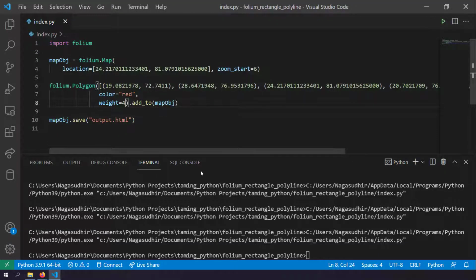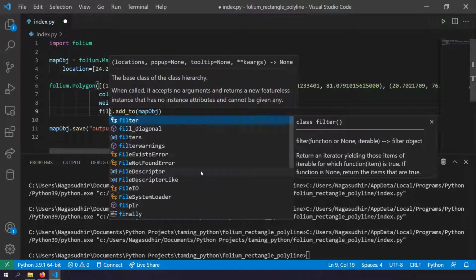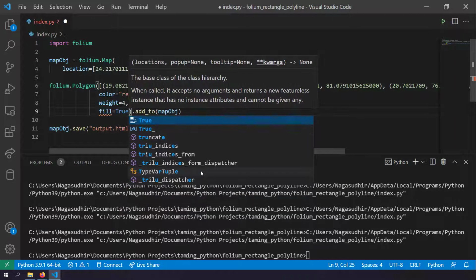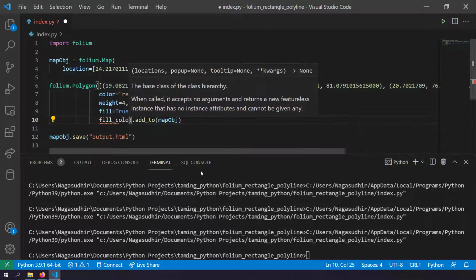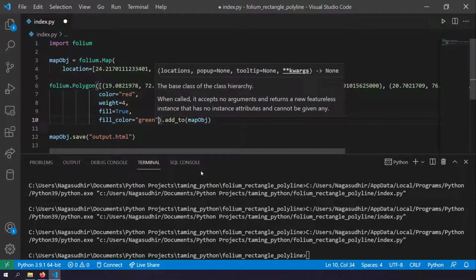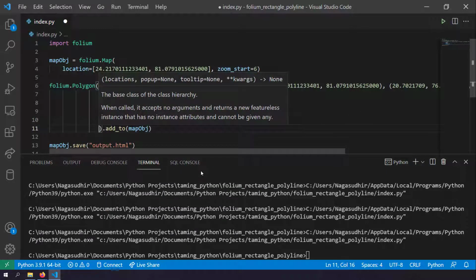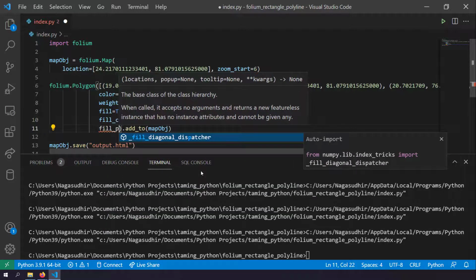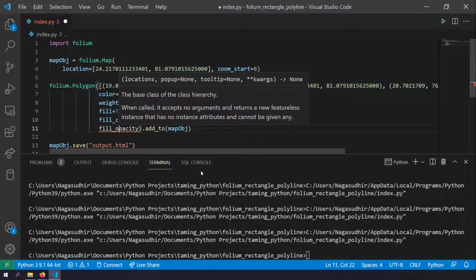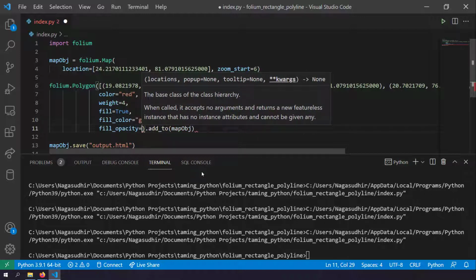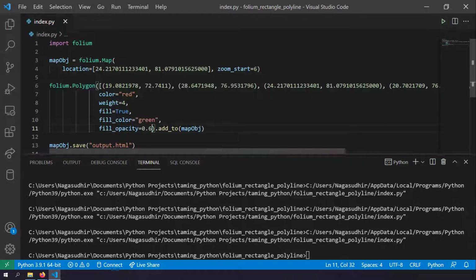So what I can do is I can just enable the fill. I'll just write fill equal to true, and I'll let this fill color, I'll just write fill underscore color, and I'll let the color as something like green. And if you want to make the opacity more, I can write fill underscore opacity as something like 0.6 or something, so that I can see color more clearly. I'll just write fill opacity equal to 0.6. So now what I did was I have enabled the filling, I have changed the fill color, and I've increased the filling opacity to 0.6. By default it will be 0.3 or something like that.